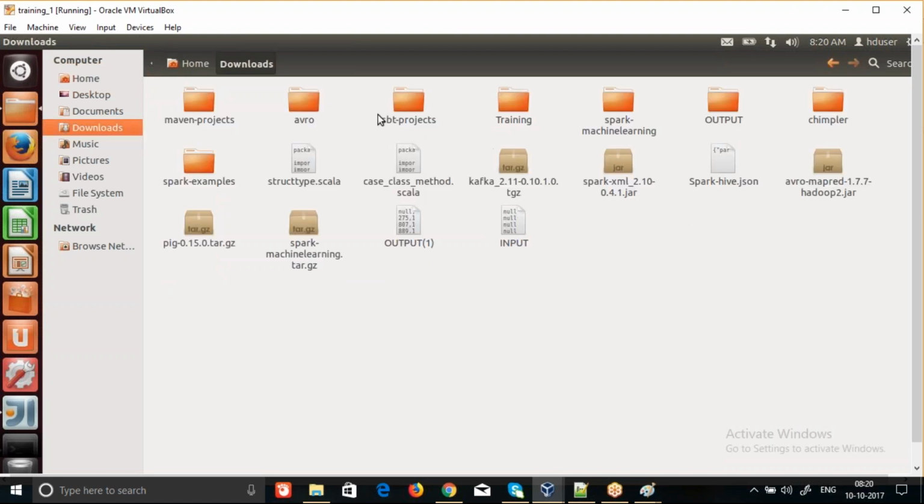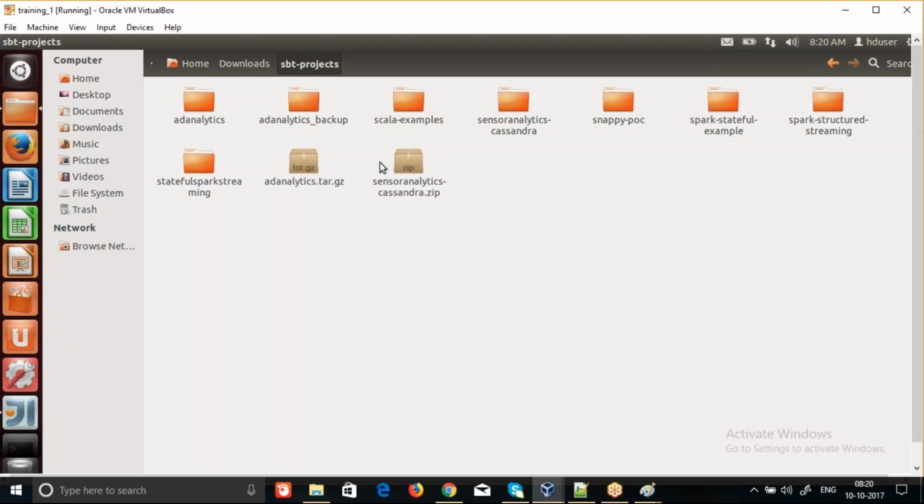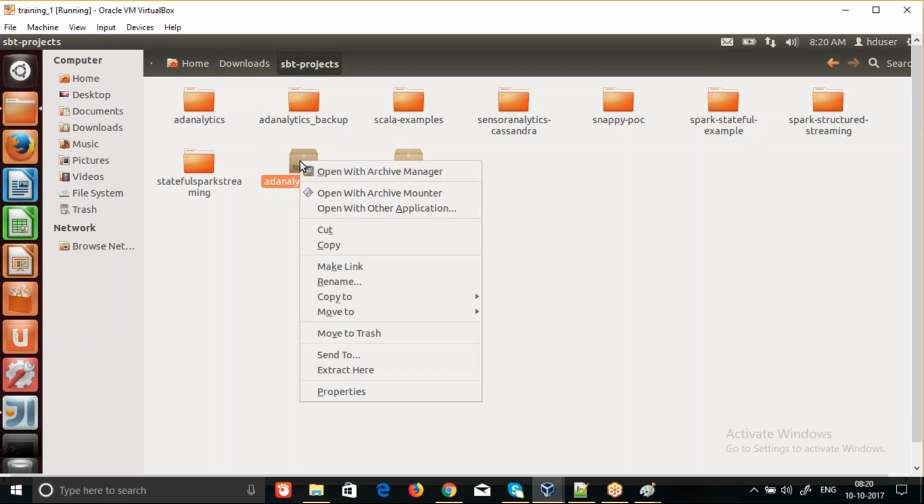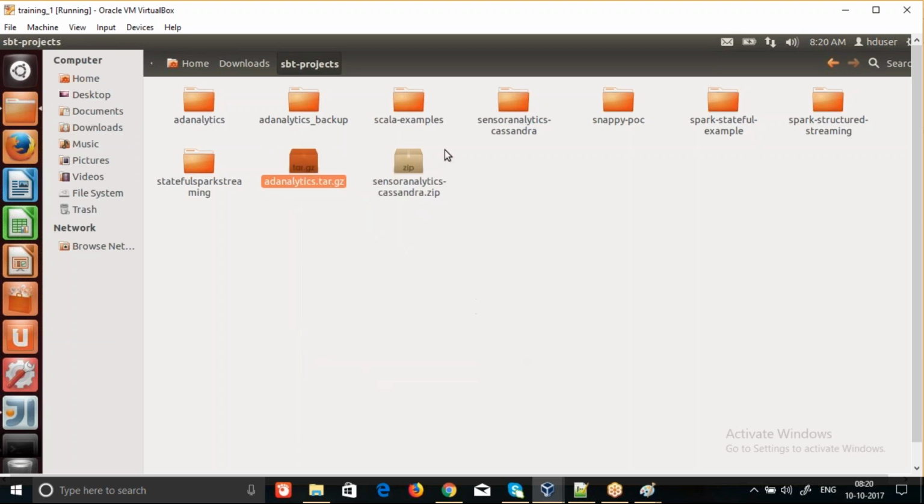Downloads, there should be some SPT projects. I mean, you can download it anywhere. It will be something like this, Scala Examples.tar.gz. Just right click on that and say extract here. When you do that, you should get such a folder.